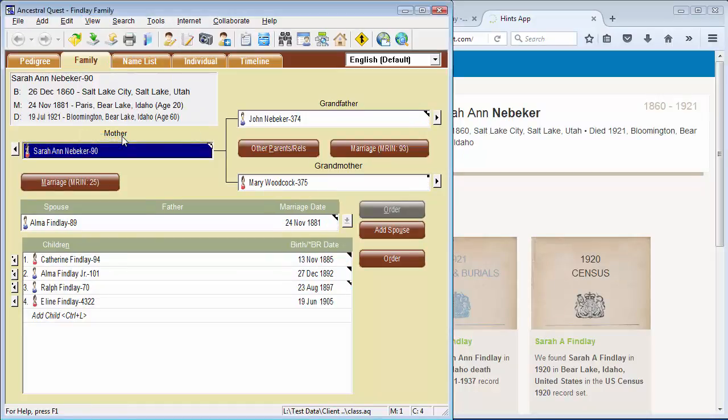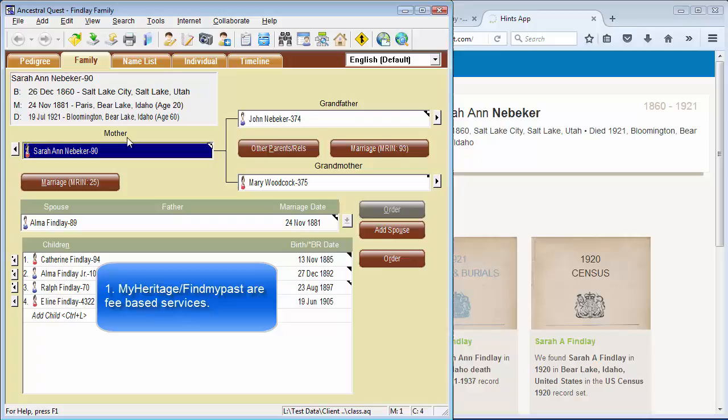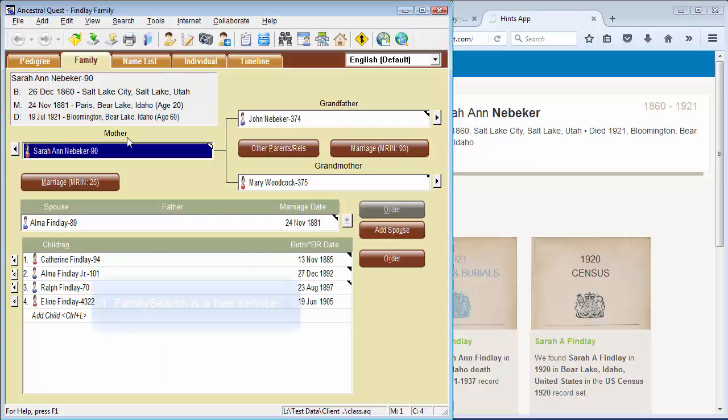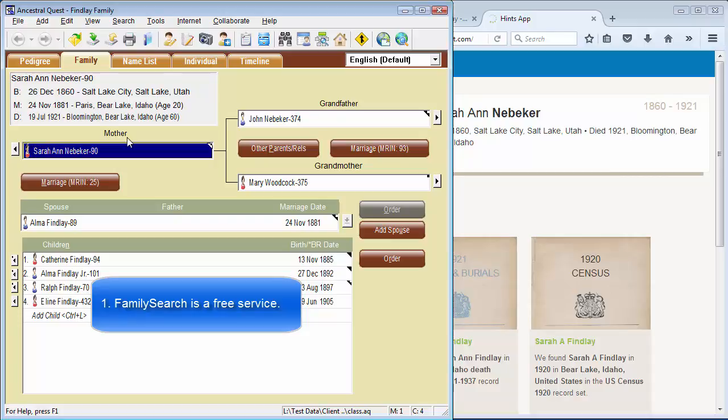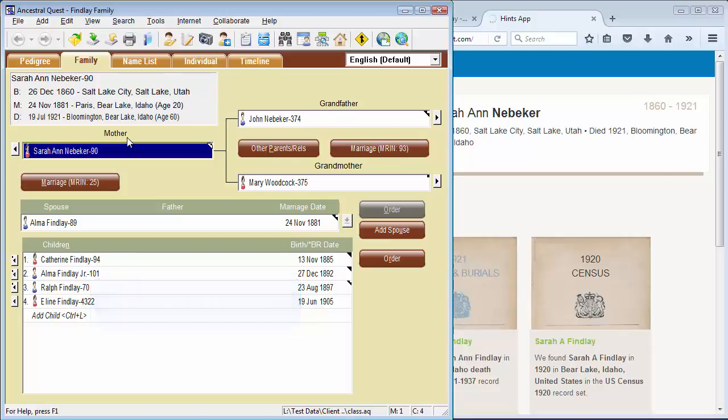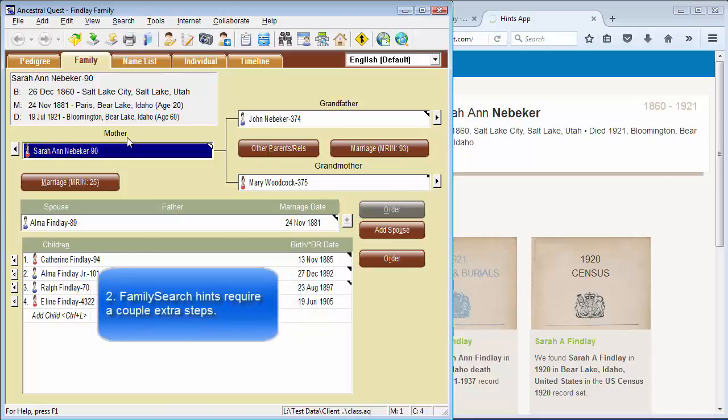Family Search hints are a little different than the MyHeritage or Find My Past hints in a couple of areas. First, the hints of MyHeritage or Find My Past mostly require that you have a subscription to use the hints, whereas hints of Family Search are mostly free. For some records, Family Search may send you to another site to view the record, and you may have to pay a fee to that other site, but most records, in my experience, are free on Family Search. Second, to get Family Search records, you have to take a couple of extra steps. I'll show you these steps in a minute.